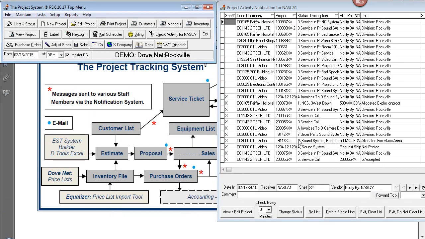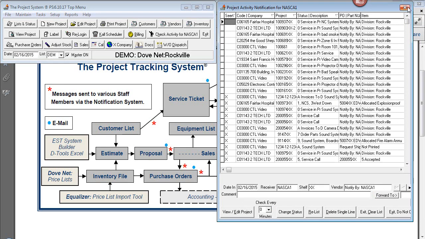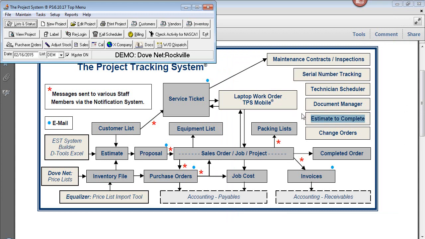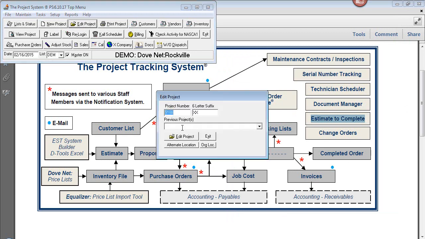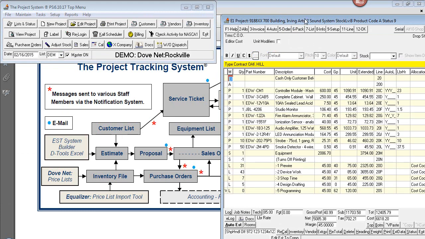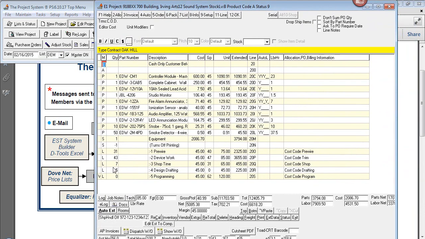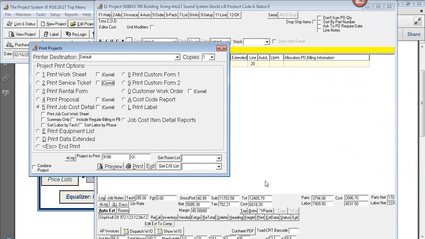So we're going to bring up Project System. And the first thing I'm going to do is talk about the end results so you know where we're going. And the end results appear at the project level and at the list and status. So let's take you to a project. And this is a project where we've got estimated labor down here. And the ultimate goal is to be able to run a report under the job cost module.